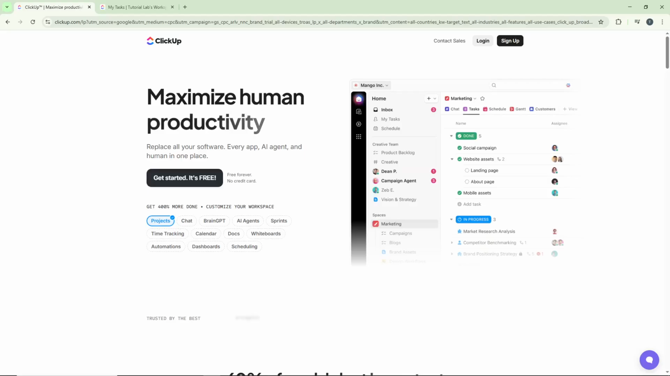Today I'm going to teach you how to change the status of tasks in ClickUp. This is a fundamental skill that helps you keep track of where each task stands in your workflow, making project management much more organized and transparent for your entire team.